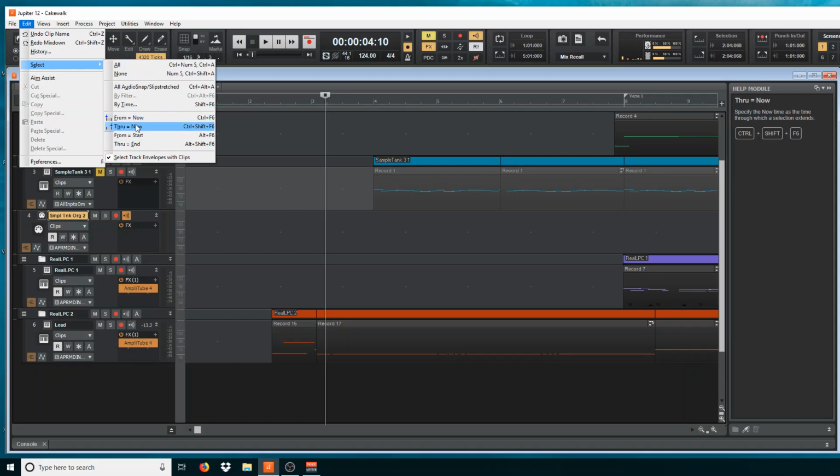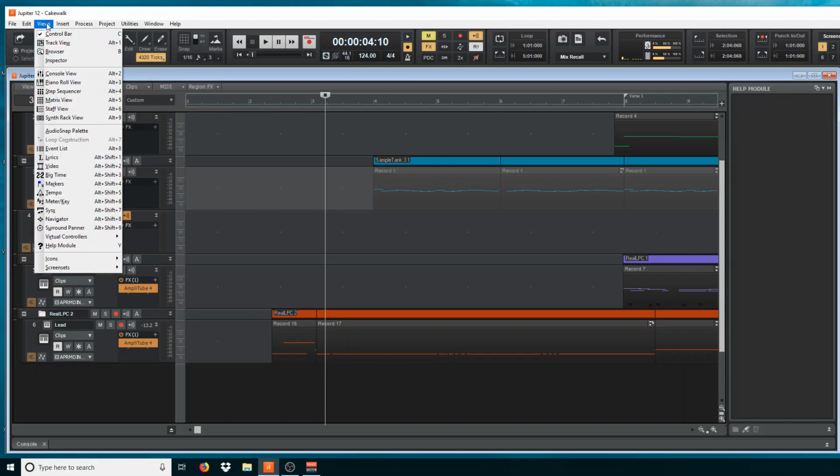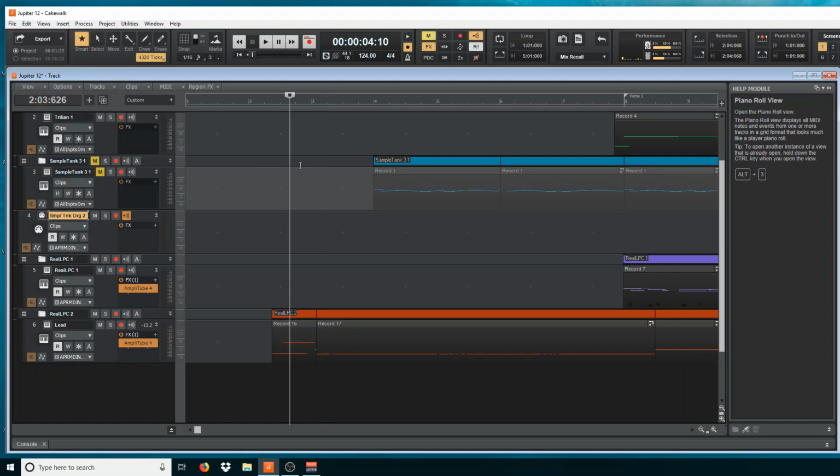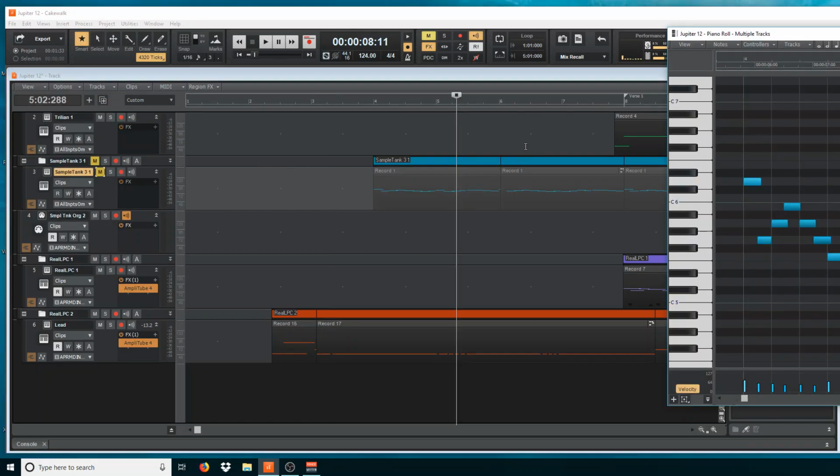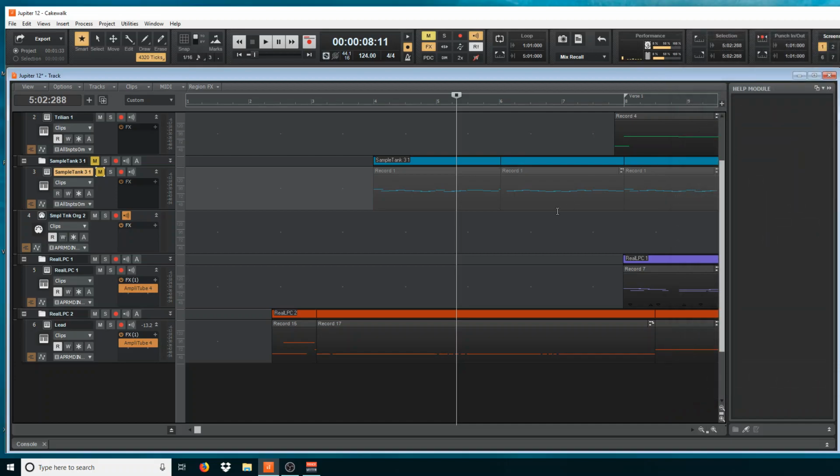Actually, these are not. These are from through. So if you're selecting clips from start through end, we'll get into that later. Views, all your views and shortcuts to the side. Piano view, which we saw yesterday. To get to a piano view, the quickest way is to simply double click on it and bring it right up.